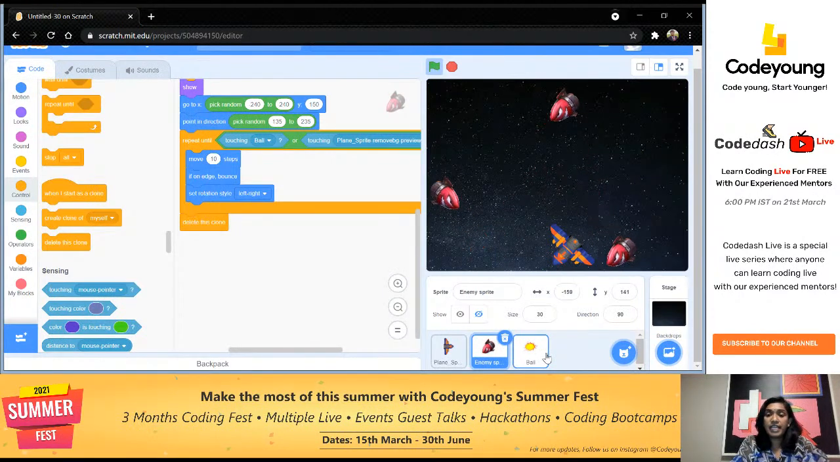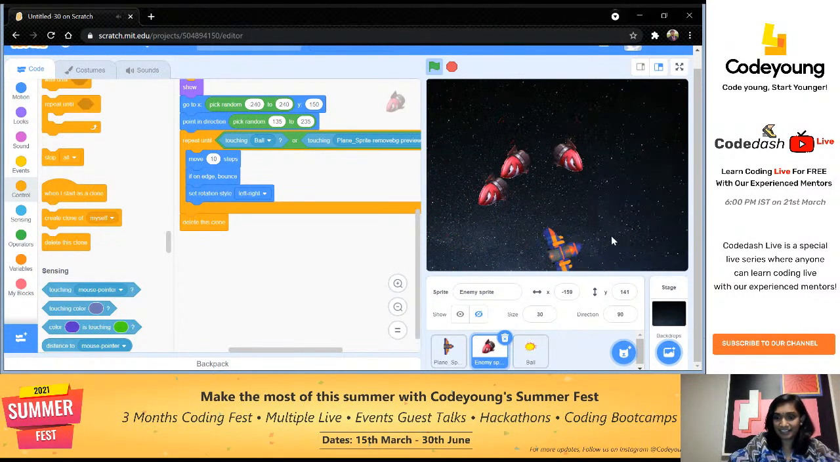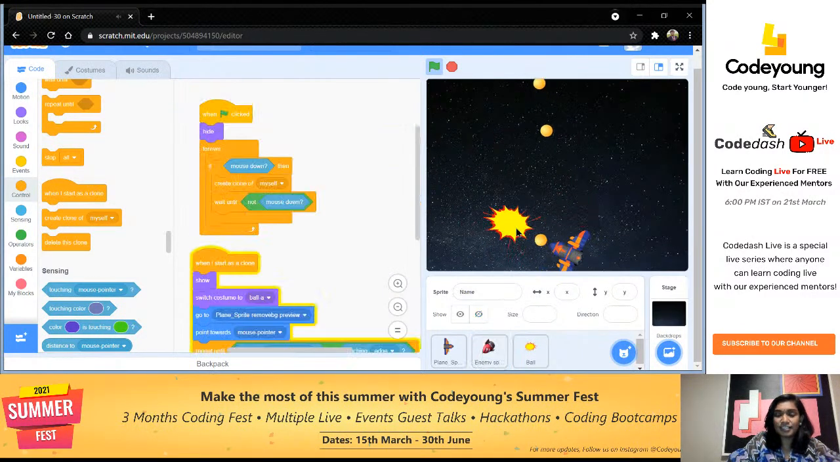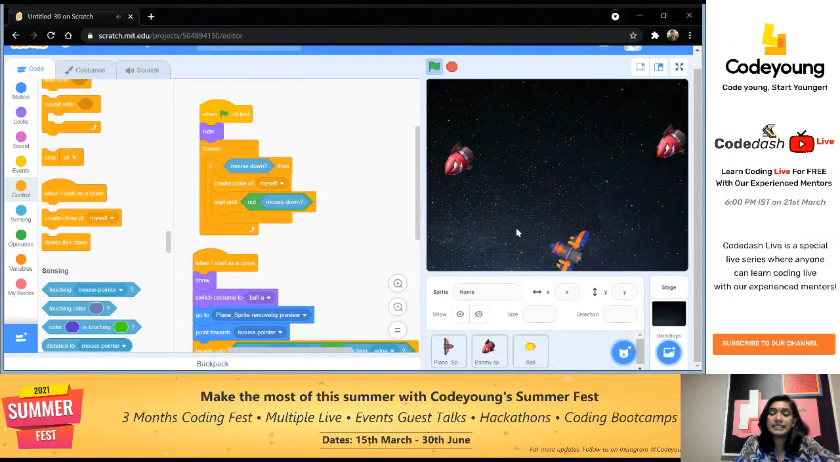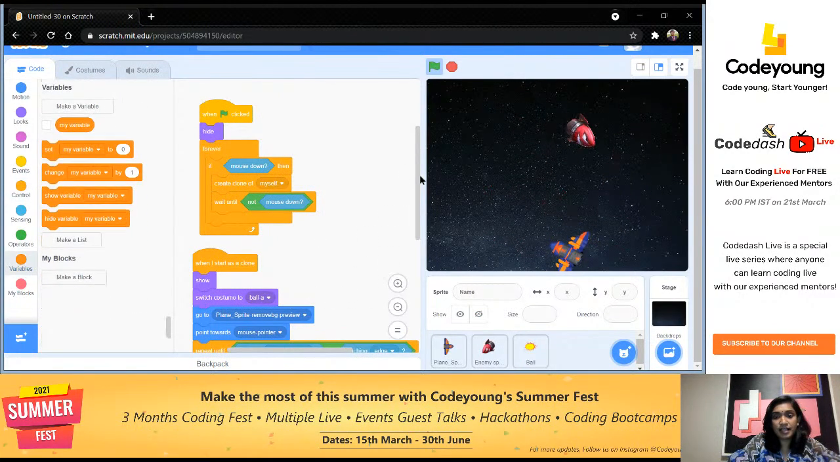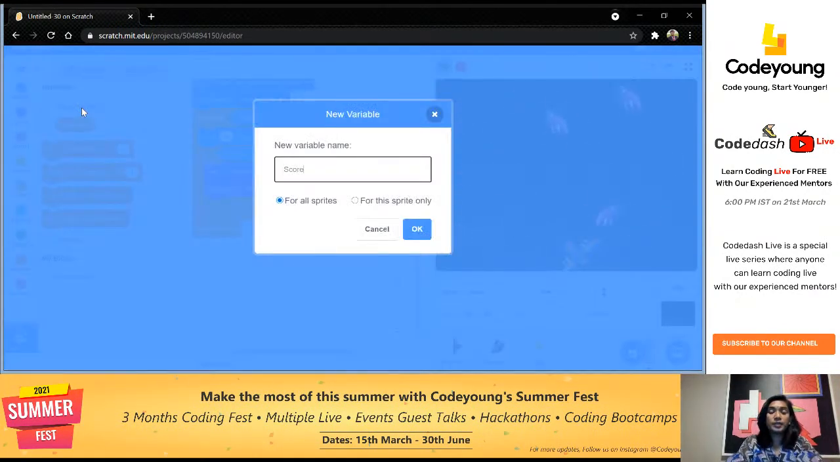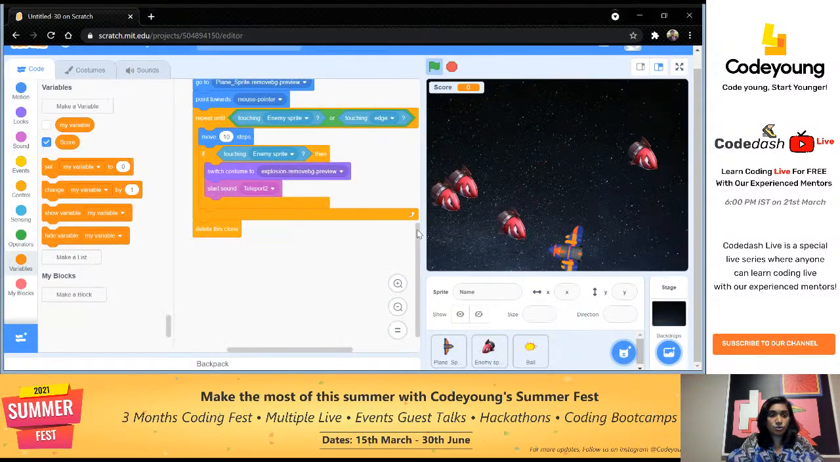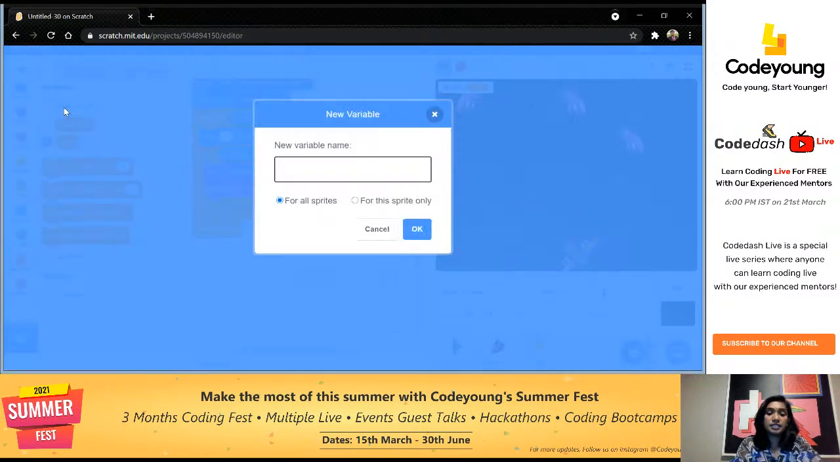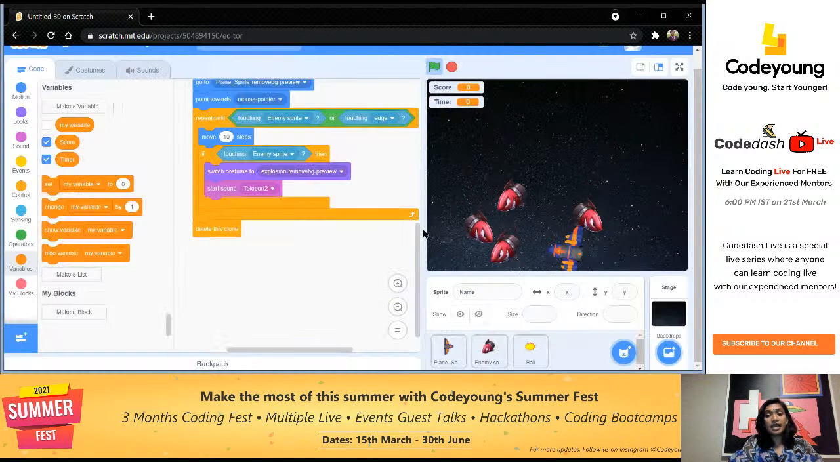Now to make the game more challenging, let's add the score and the timer part here. Okay. So you know that the score and the timer is a variable, right? So go to your variable. Let me make two variables. One is for your score, that how many enemies you're going to kill. And let's make a timer. Say you are going to fix a time limit to play the game, and within that time limit, how many enemies you can kill.